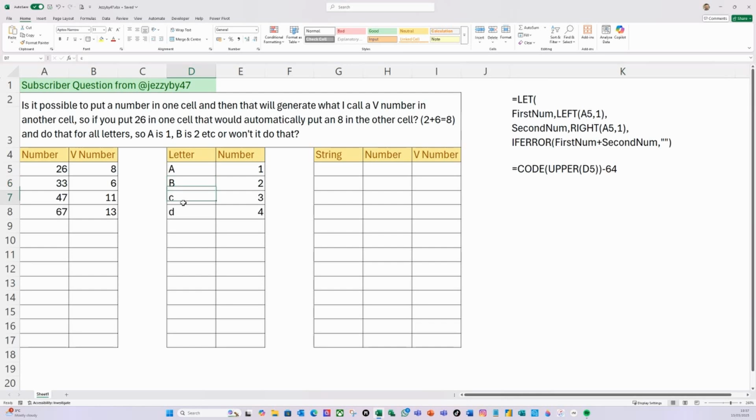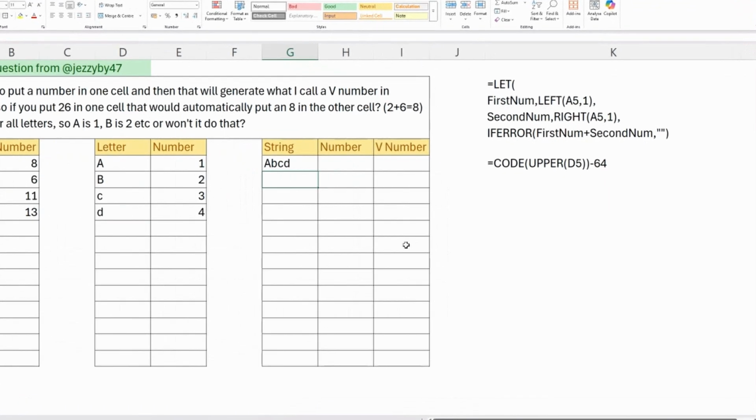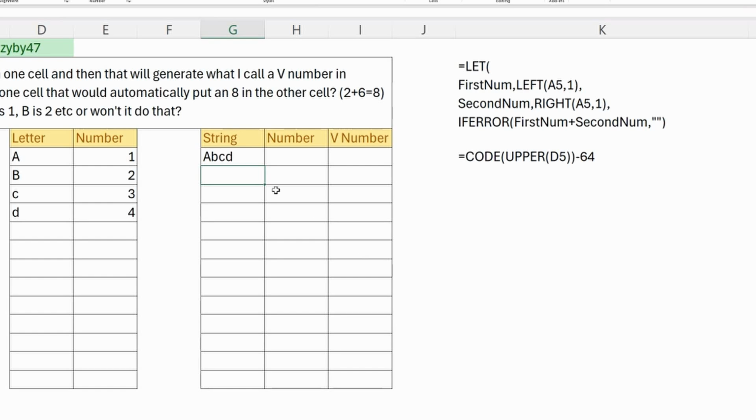But let's take this a little bit further. What if I go A, B, C, D? Wouldn't it be good if we could extract the number, so extract these out, get the number from that string, and then do the V number? How would we do that? So, first things first, how do we get the number on this one?